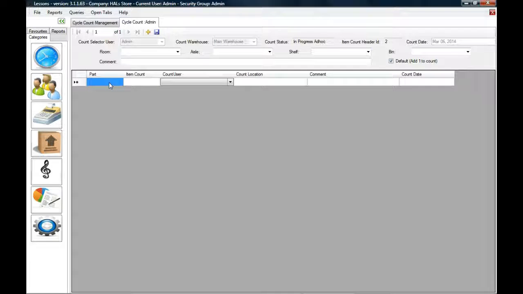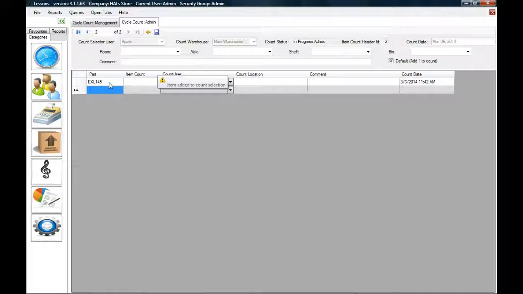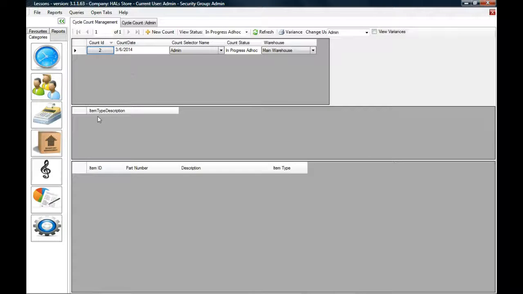So I'll show you as an example. If I scan an EXL 145 string, you're going to see that the item was added to the count selection. When that pops up there, that's telling you that EXL 145 is now part of the count. So if we look here, there's no items included on this count down here. Now if I hit refresh, now the only item that's included on the count is EXL 145.